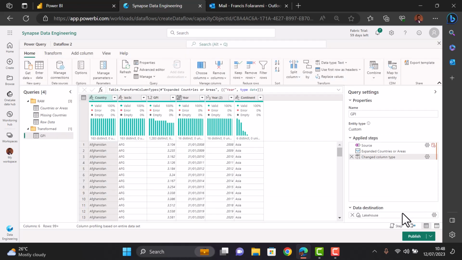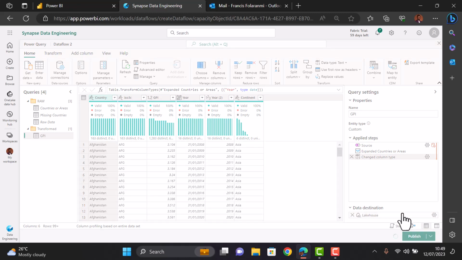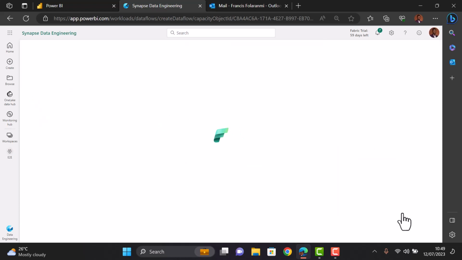You can see now that the destination is a lakehouse. Now, instead of close and apply in Power Query Desktop, I'm going to do publish now. So I'll click on publish now. Once I click on publish now, I expect that our dataflow is going to ingest data into our lakehouse. But that is not the end of the engineering experience for our case.